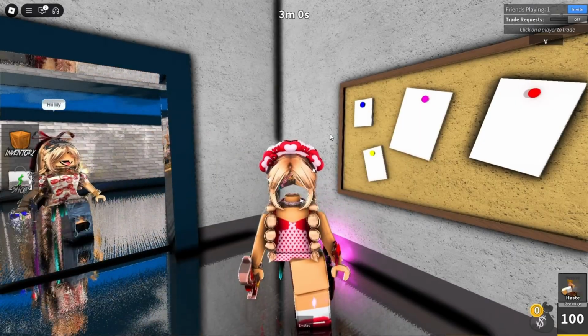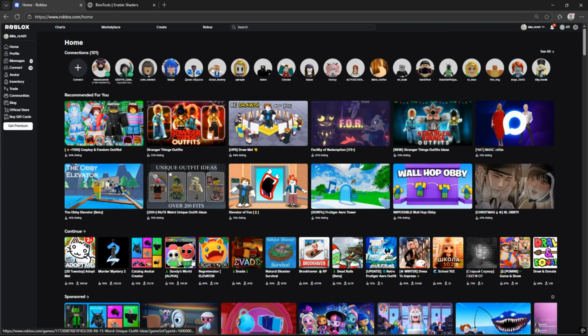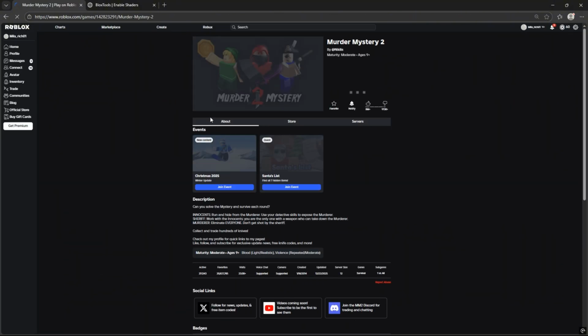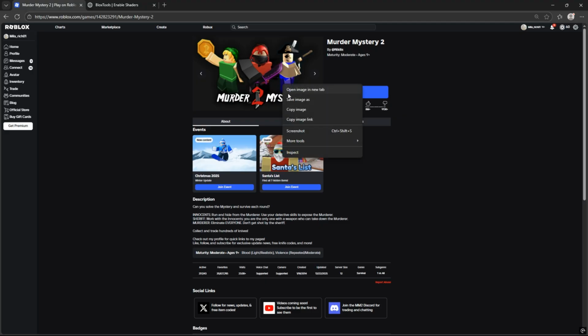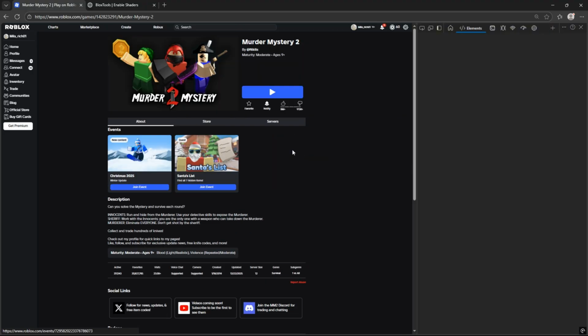In this video we will be showing you how to enable shaders on Roblox, like in this video. First of all, choose the game you want to get shaders in. I have chosen Murder Mystery 2. Right click on the game image and press inspect.